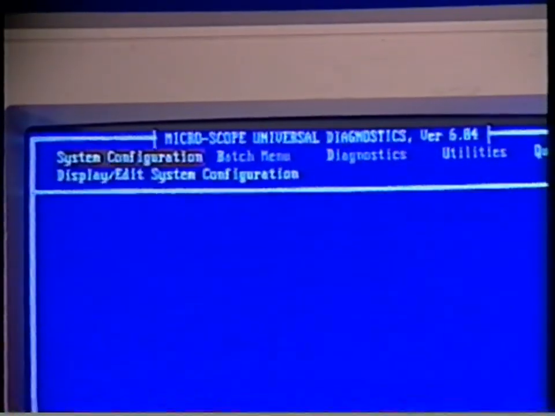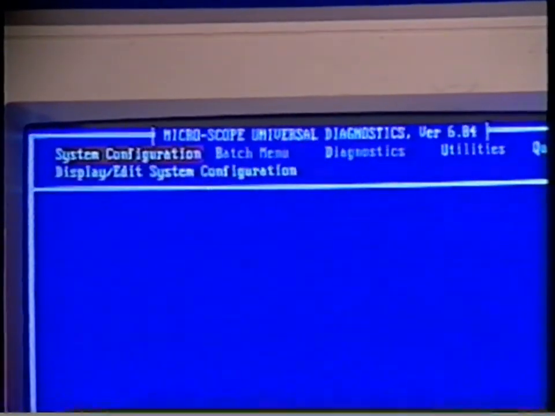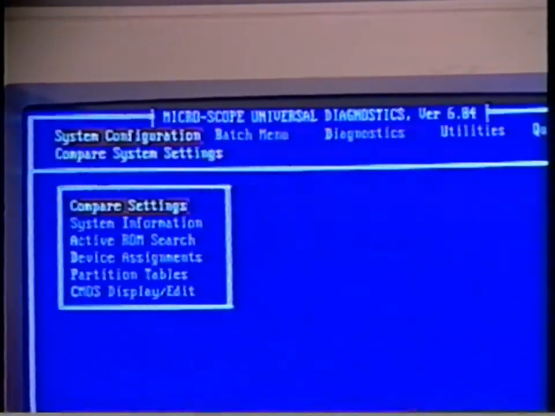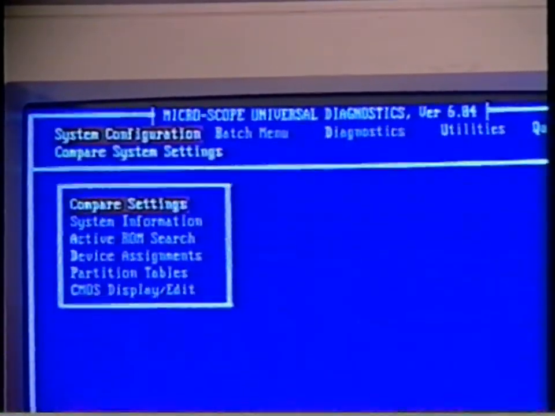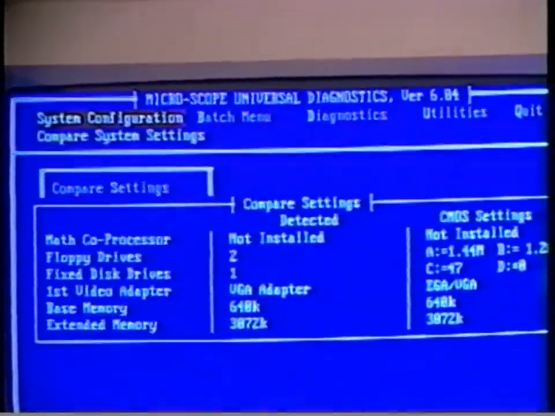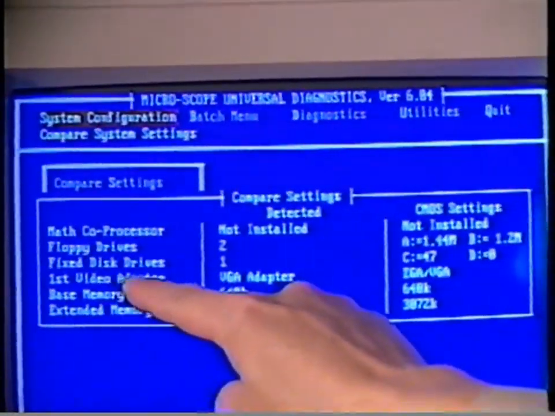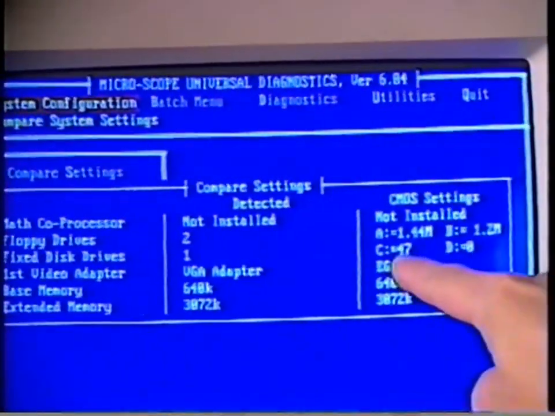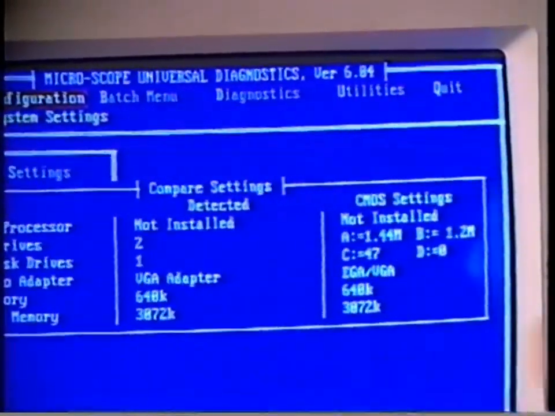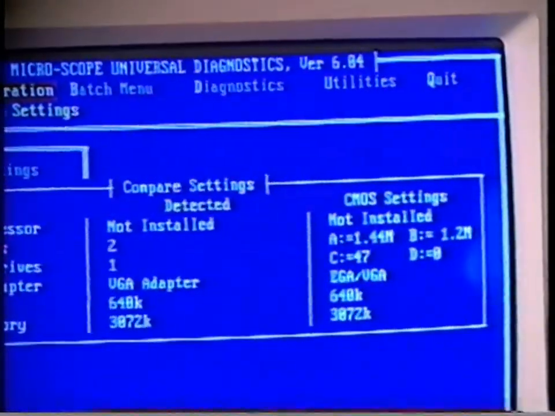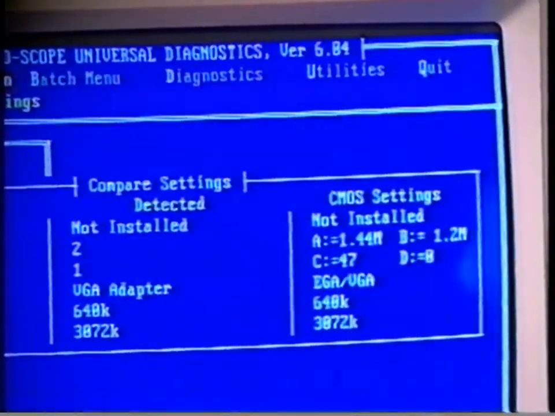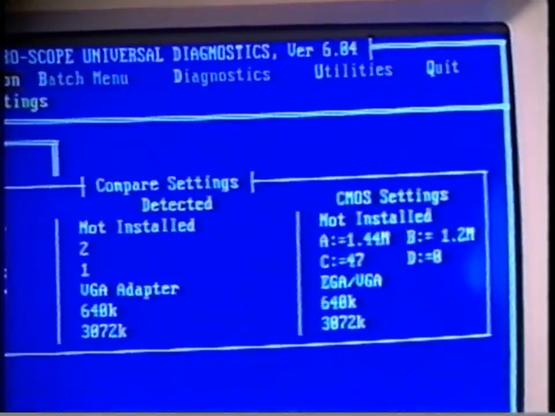First thing we're going to do, once we get to the opening screen, is hit enter and bring down the system configuration menu. What we want to do is compare the settings first, and what we're looking for is the fixed disk drive. First of all, we notice we did detect one drive, and it's a CMOS type 47, so it's been user defined. And there is one drive in the system, so we know that the amount detected is correct.